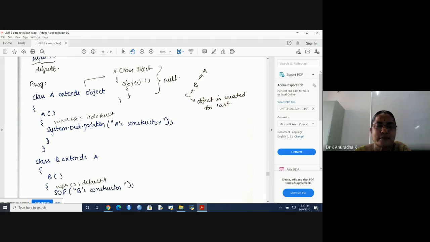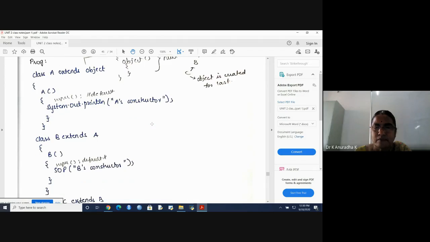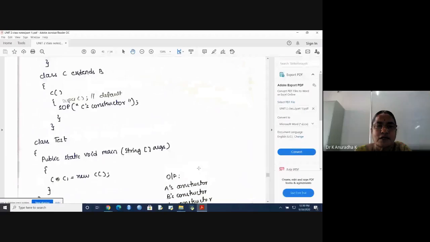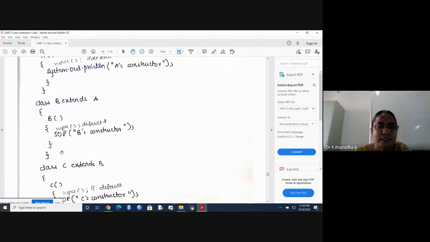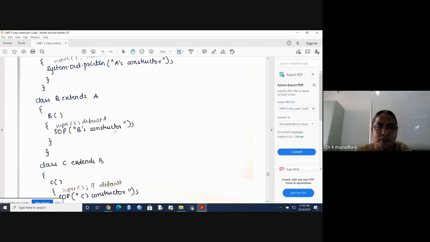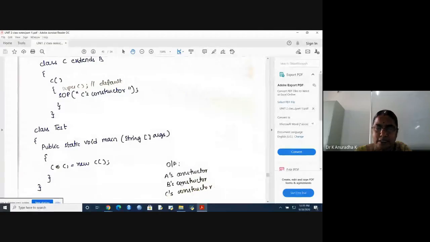After executing this statement, the statement which is to be executed is A's constructor. That's why here the output is first A's constructor. After printing this, A's constructor is completed now. After that, it will come back to the same super statement. After this statement we have B's statement which is to be executed, that is B's constructor. That's why in the output, A's constructor followed by B's constructor.